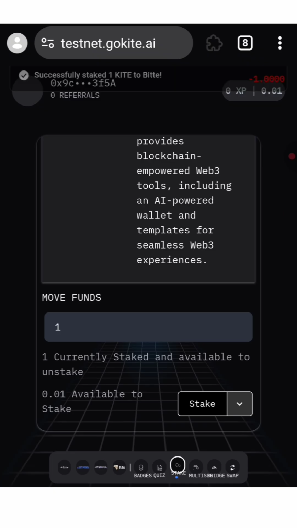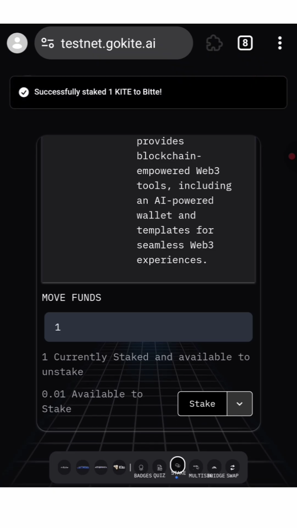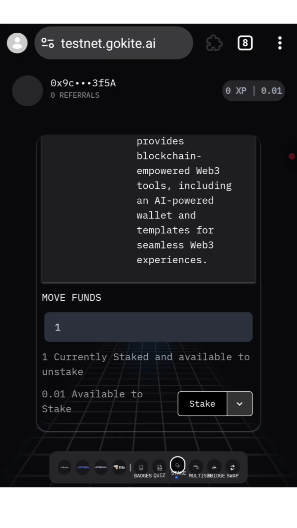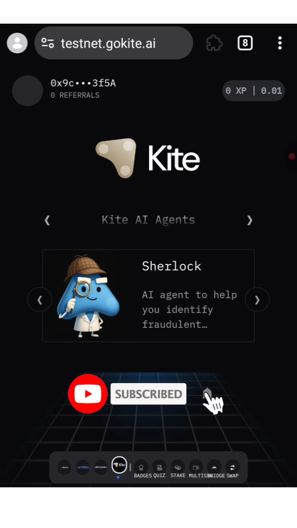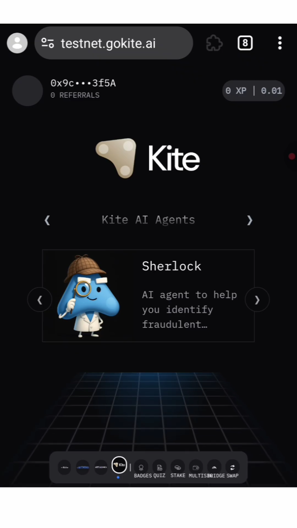Now if we take a look at the top right corner, as you see, my balance now is 0 again because I have used the whole token for staking. Now if we go back to the dashboard again, I will skip the next section because it's very complicated, and now I'm gonna explain the bridge section.